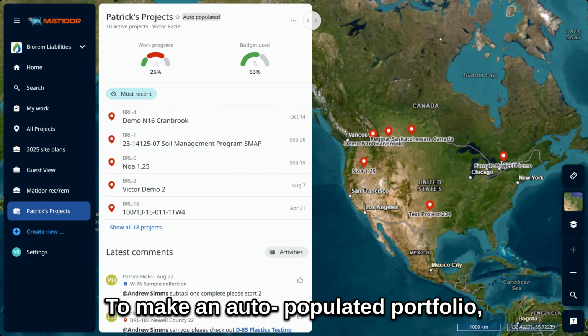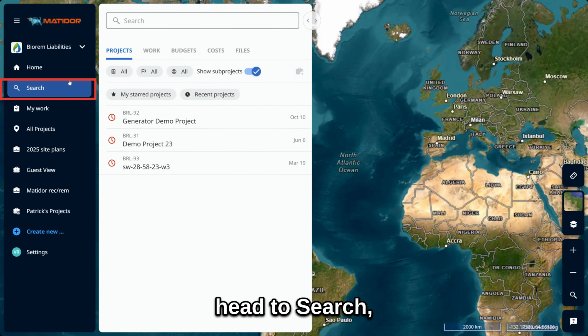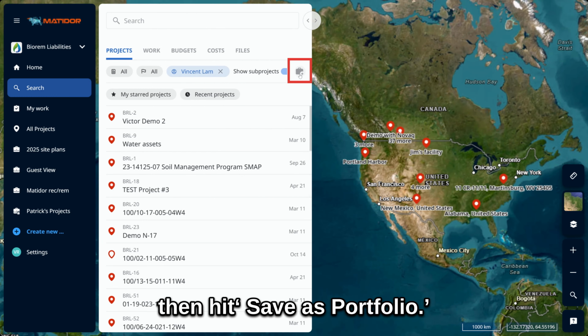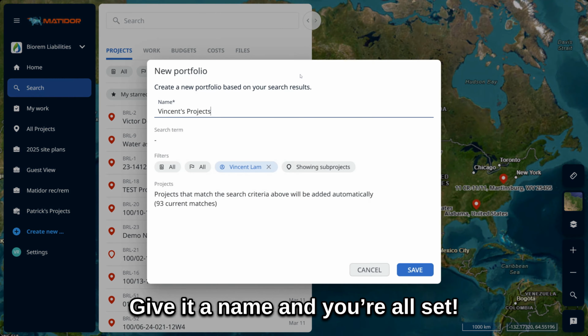To make an auto-populated portfolio, head to Search, set your filters, then hit Save as Portfolio. Give it a name and you're all set.